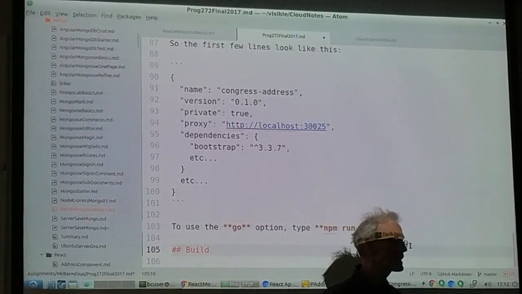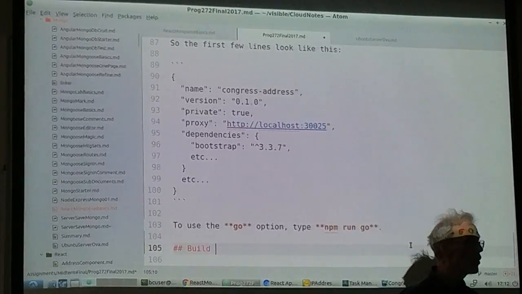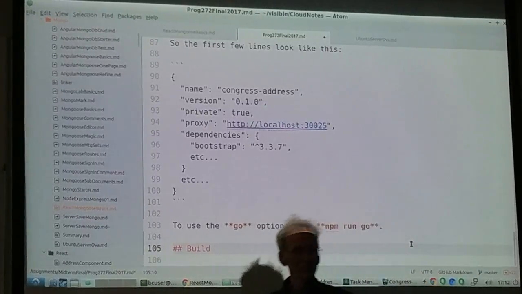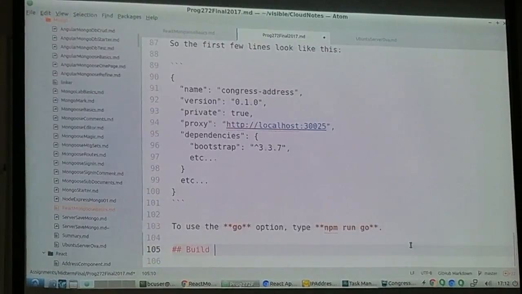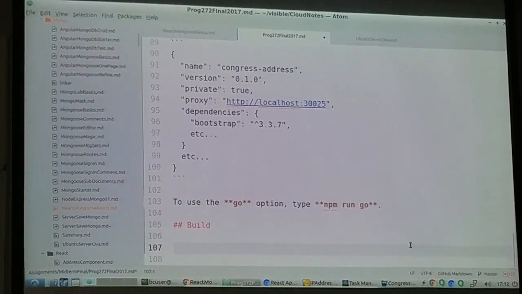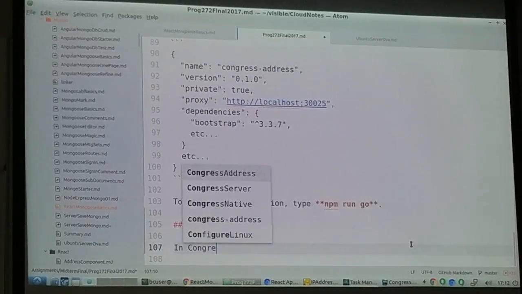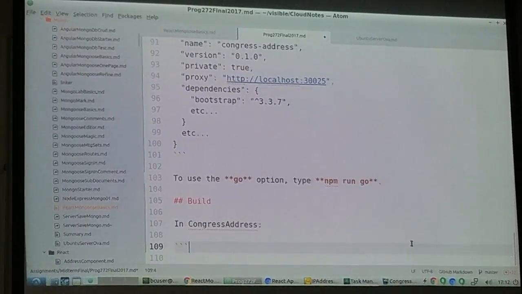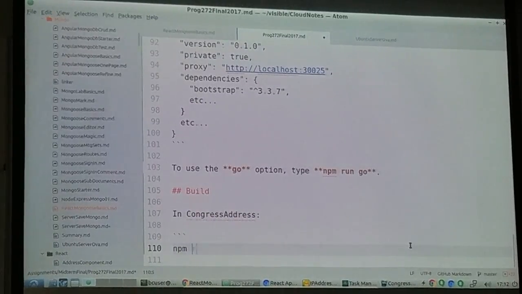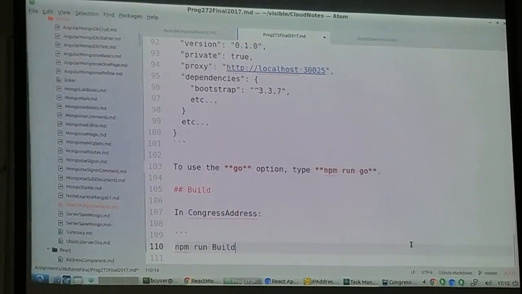Another trick you could have is another route that's called render. I'll show you that in a second. And then we should be able to see both interfaces at once. So in the build, in Address Congress, we do npm run build.